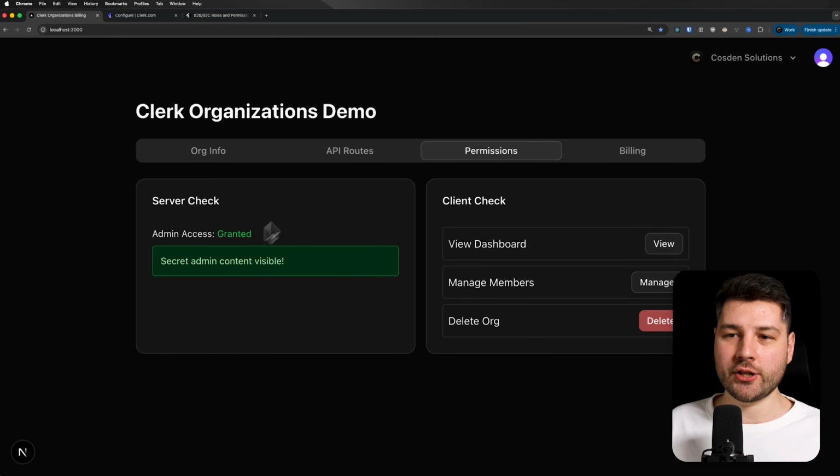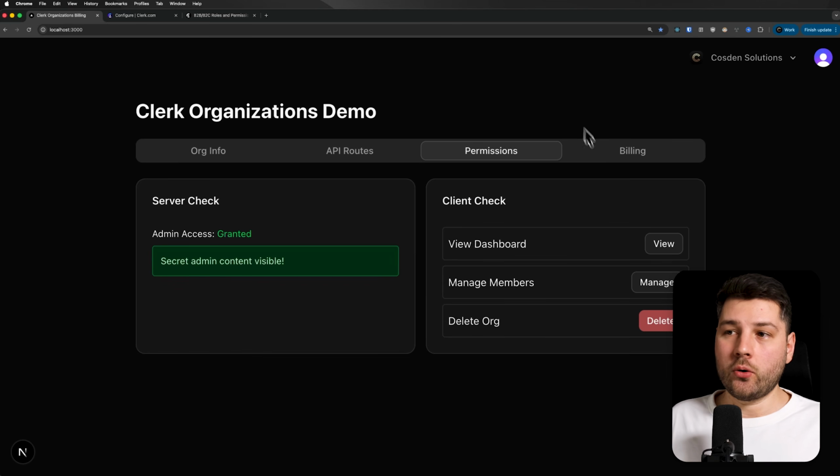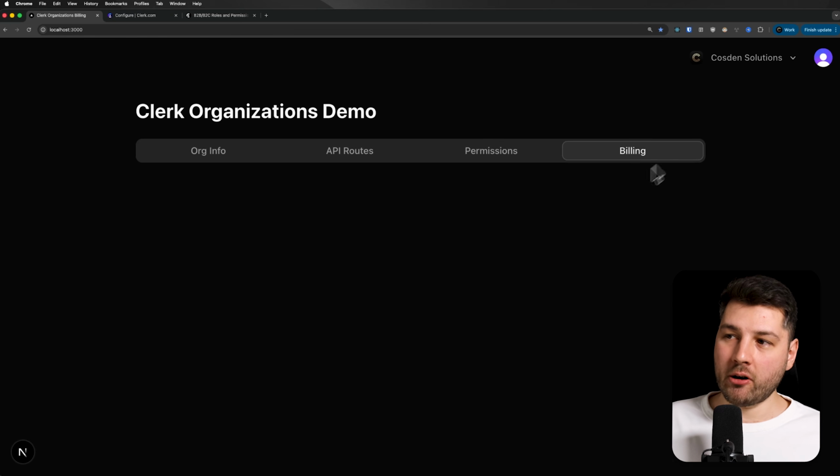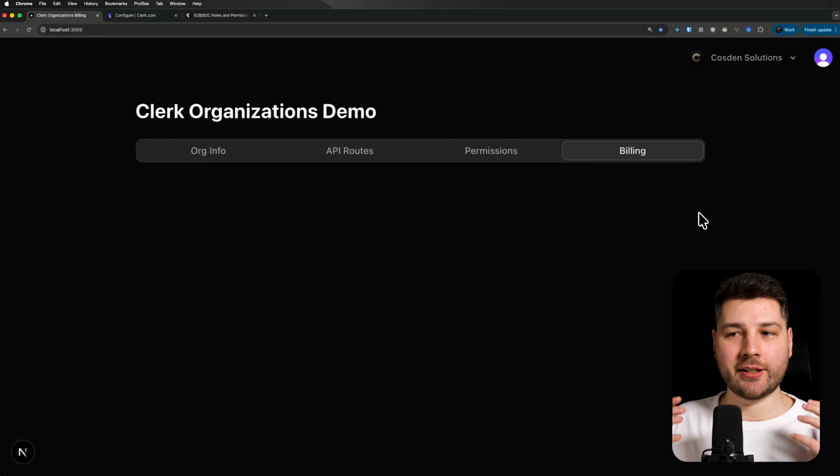Now we should be good to go. You go here to permissions. We see them on the server. They work. We are granted. And then also on the client, we can see all of this UI, which basically is letting us theoretically do all the things that only an admin can actually do. And there you go. With this, we've now set up and implemented permissions inside of our application. The only thing left for us to do is to set up billing to essentially have payment support inside of this application.